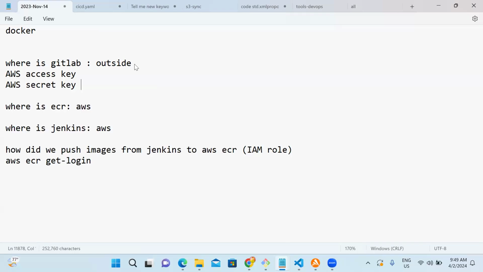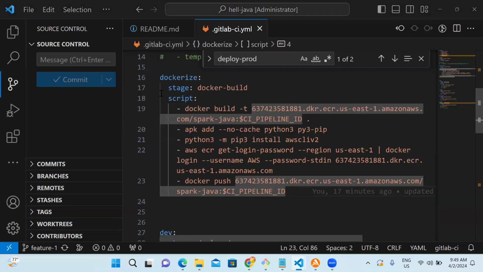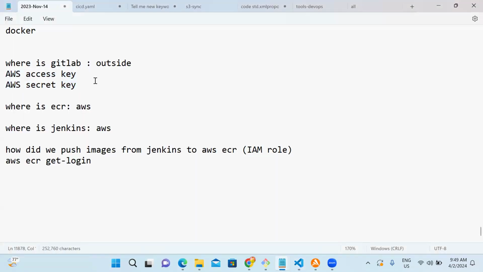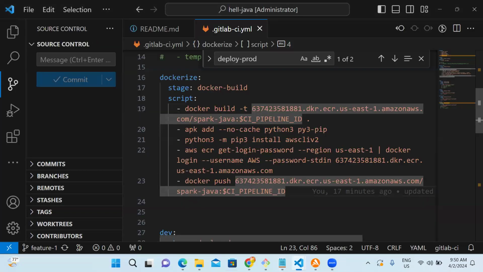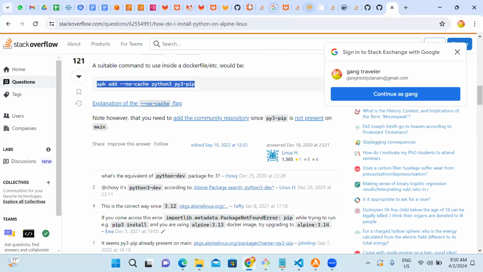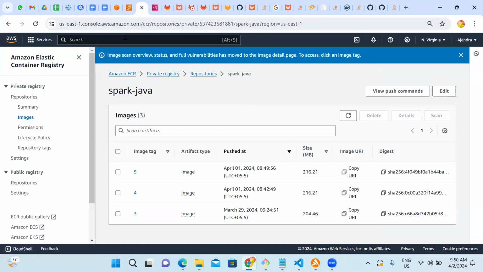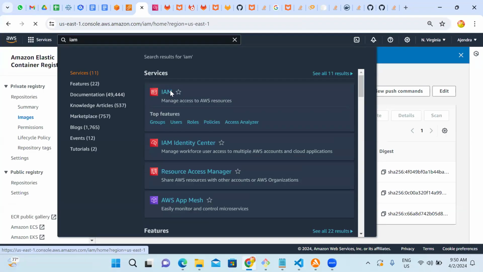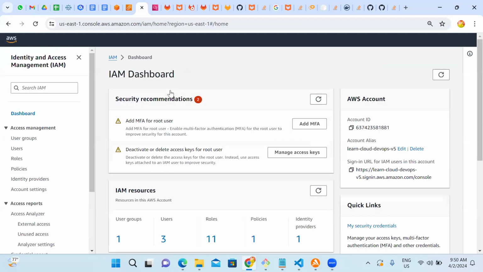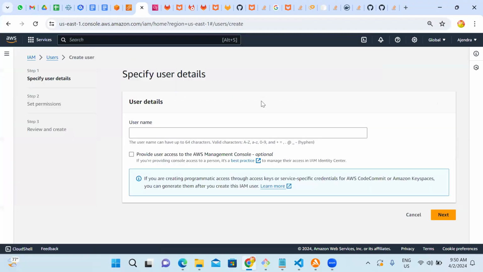Users. Very important. We need access key, secret key. Why do we need them? Because to access AWS, GitLab is in your server or outside? GitLab is outside. To authenticate from outside, you obviously need access key, secret key. Let me get that. We'll create a separate user for this purpose. GitLab user.